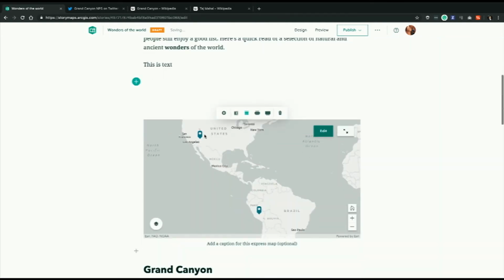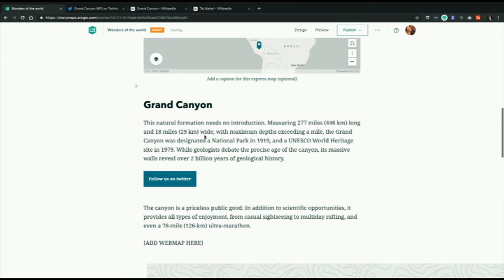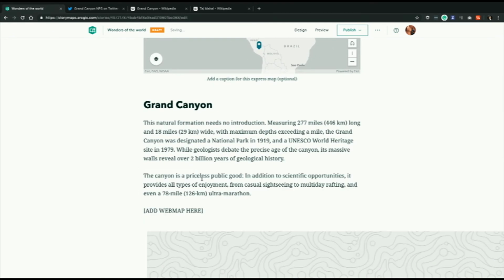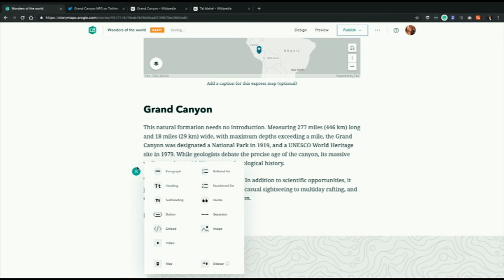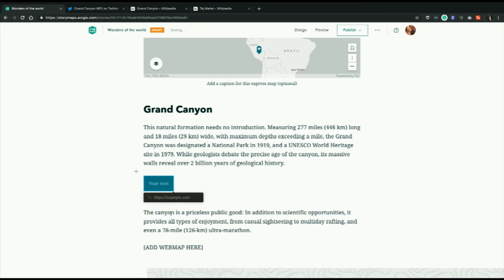Now, the next thing I want to add to this is, I've started a story on the Grand Canyon, and say, for example, I want to add a call to action like what Cooper was mentioning. So how do I add a call to action? I come here, and you can add it in many ways. One of the ways you could do it is you can add a button. In this button, you can say, okay, follow us on Twitter. I want them to follow us on Twitter so that they can get updates and follow us.